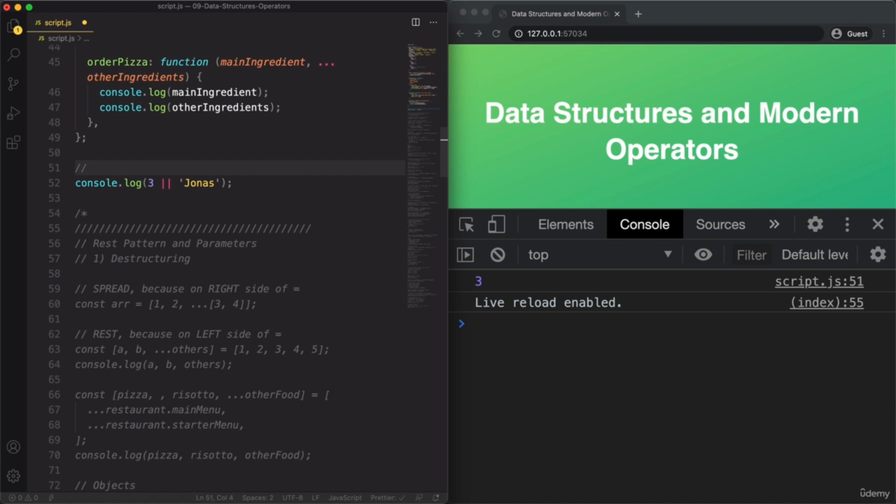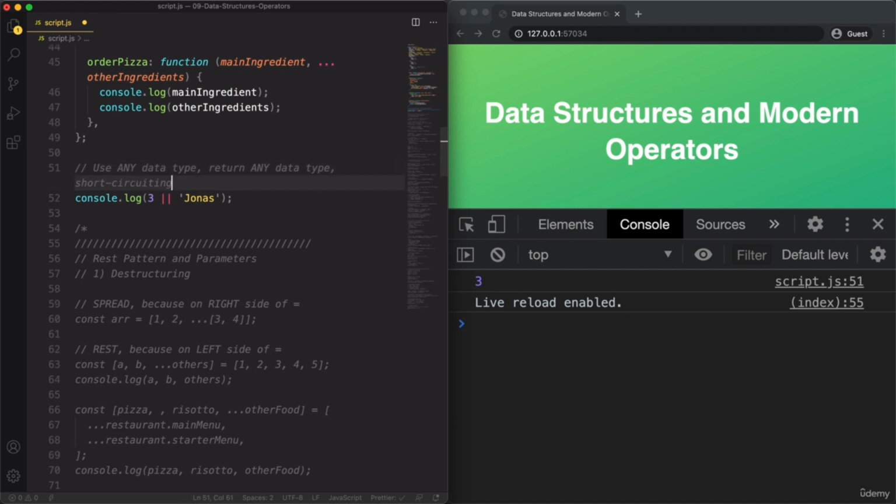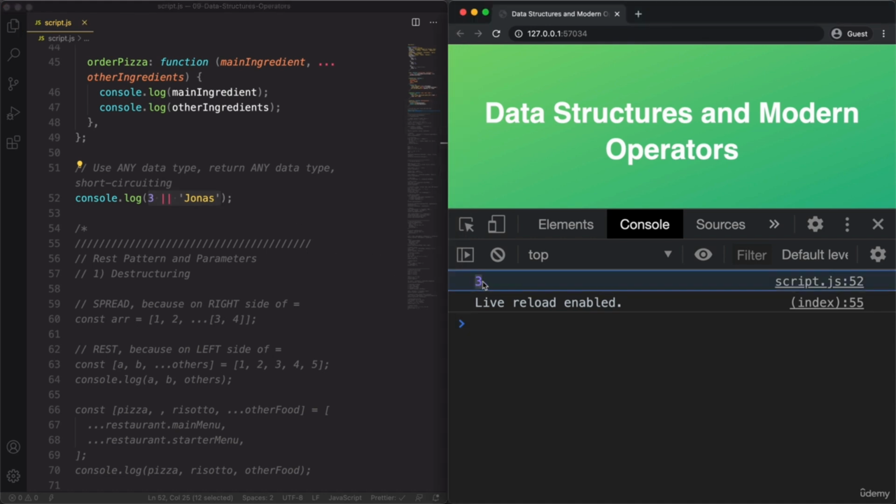So there are 3 properties that I didn't tell you before about logical operators. First, they can use any data type. They can return any data type, and they do something called short-circuiting, or as we also call it, short-circuit evaluation. In fact, here we used 2 values that are not Booleans, and it returned a value that was not a Boolean. And now about short-circuiting.